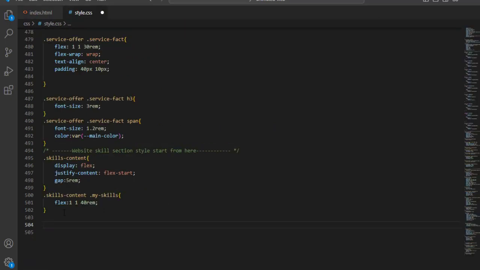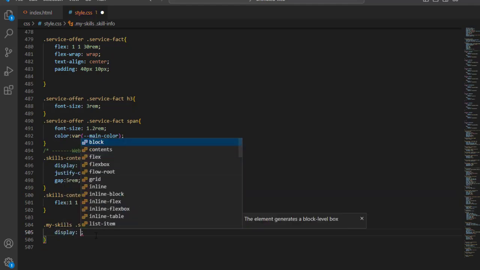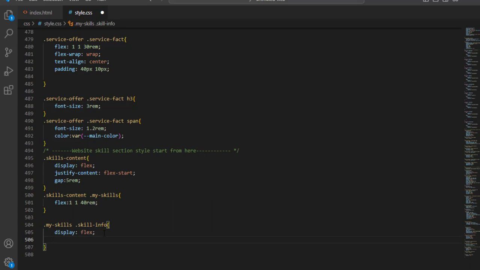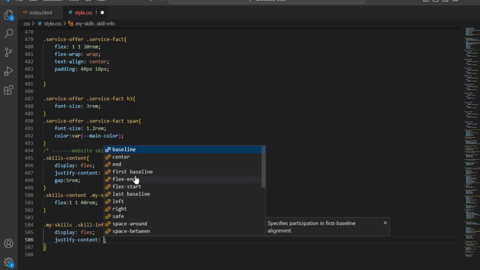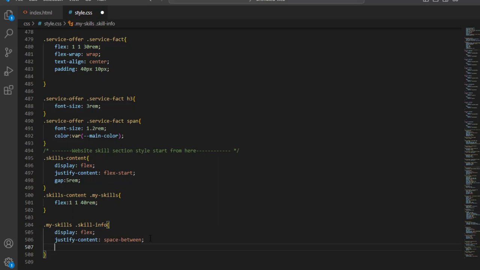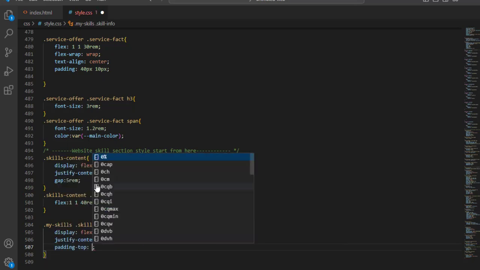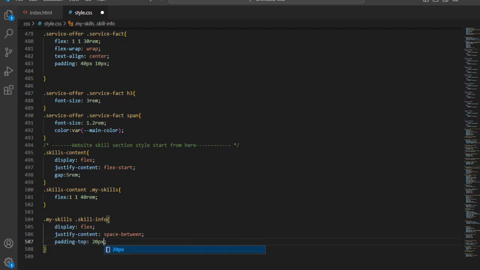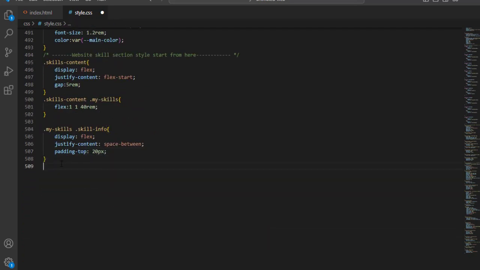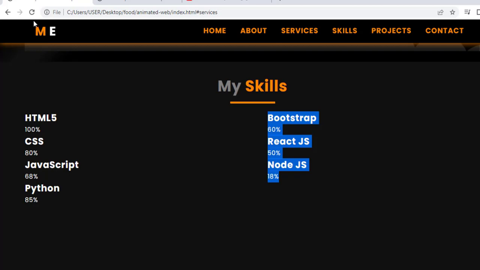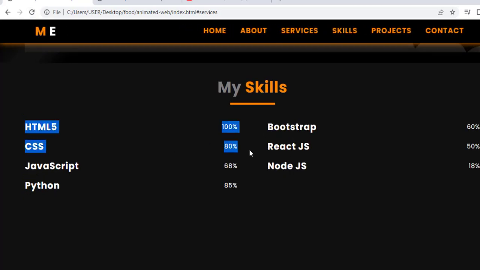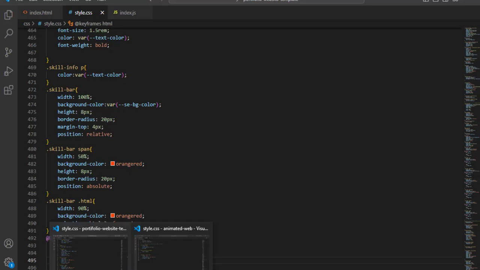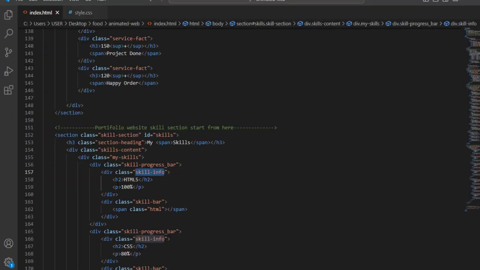Now using this class selector skill info, let me add some property value pair. Display flex, align items, justify content space between, padding top 20 pixel. So when I save and refresh, here we have, right? Oh yeah.